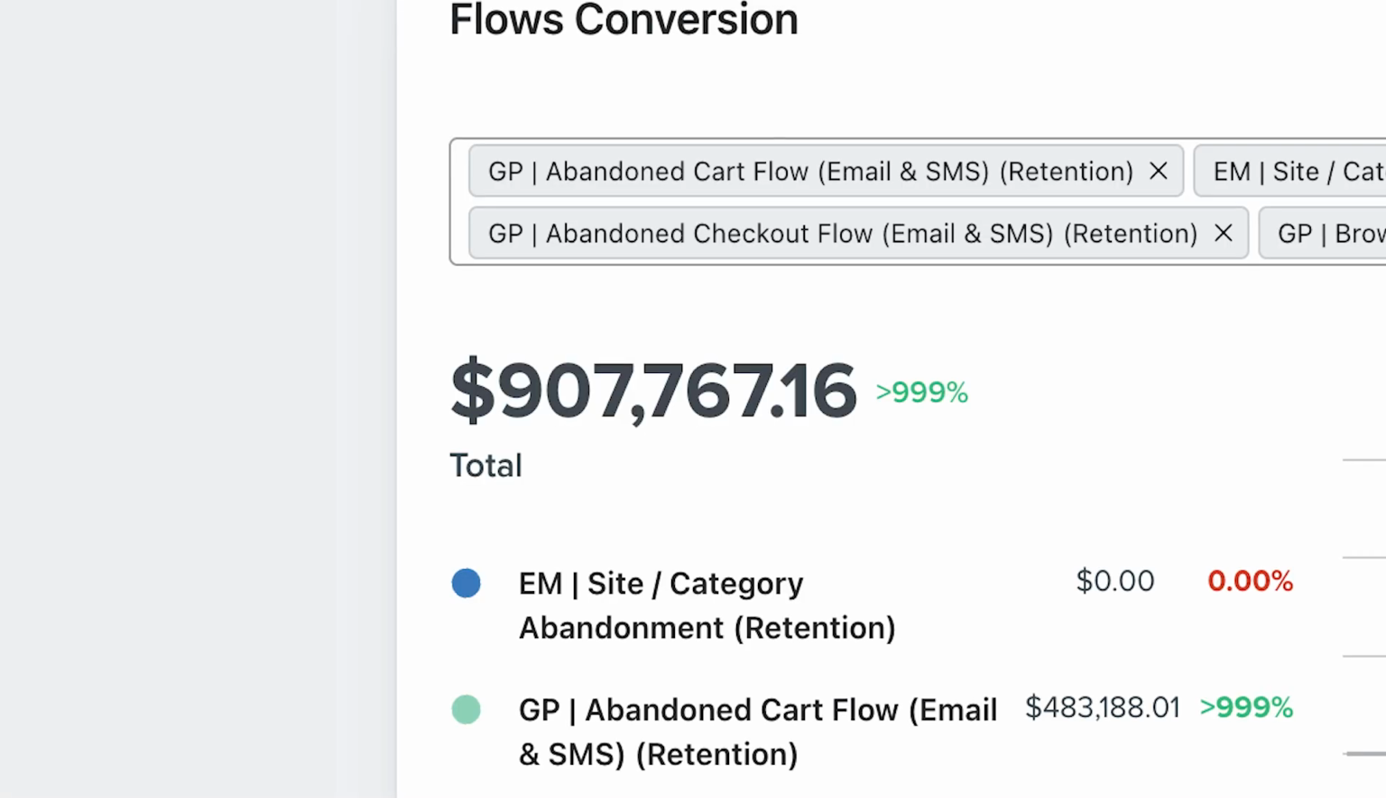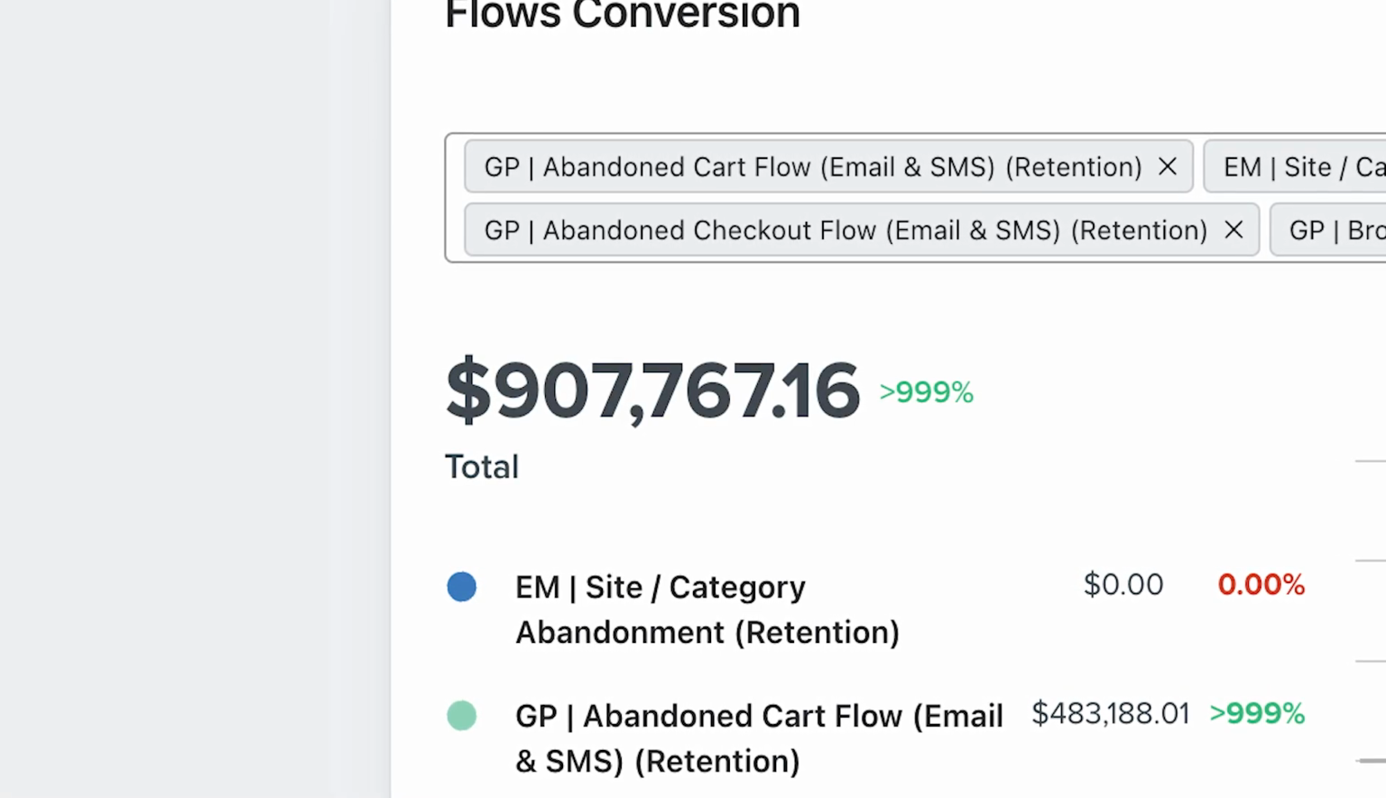Now, I'm not going to recommend you go ahead and use this. I'm just showing you the options that are available because this is kind of a legal gray area, but I will say that a lot of top brands that you know are using it today. Here's an example of an account that uses it and the extra revenue that they generated.